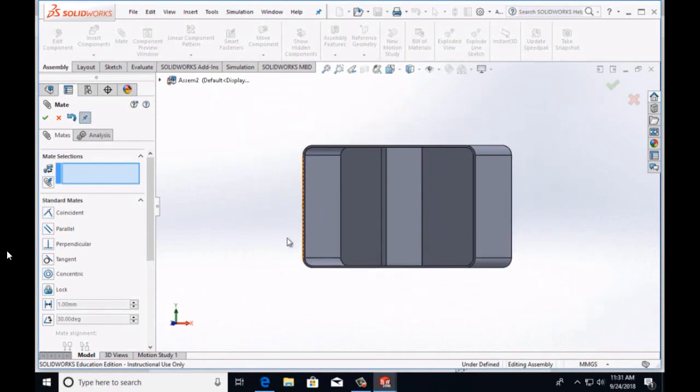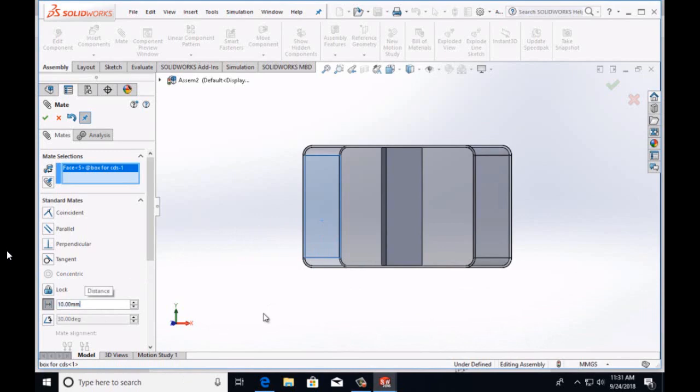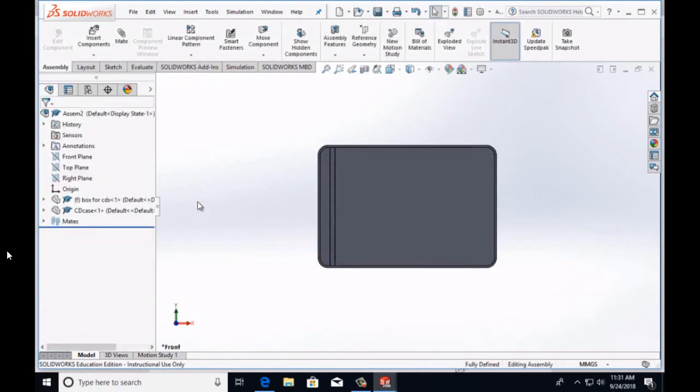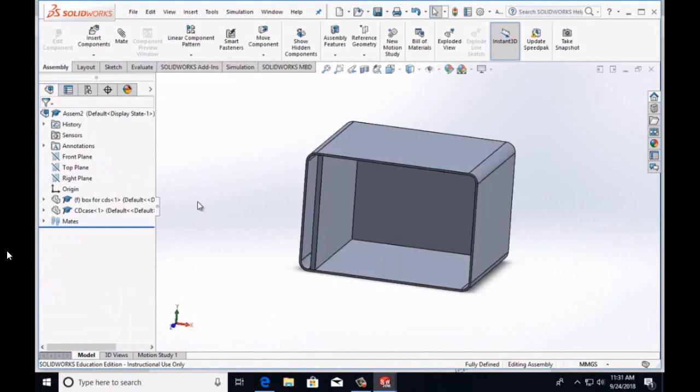slightly sideways. And something I'm going to want to do now is a distance of 10 millimeters. I'm going to put a mate on this face, and then move this over and do it on this face, and that slides right in there. I'm going to double click that in there, and you can see that my CD case is right in here. This is a space of 1 centimeter or 10 millimeters.